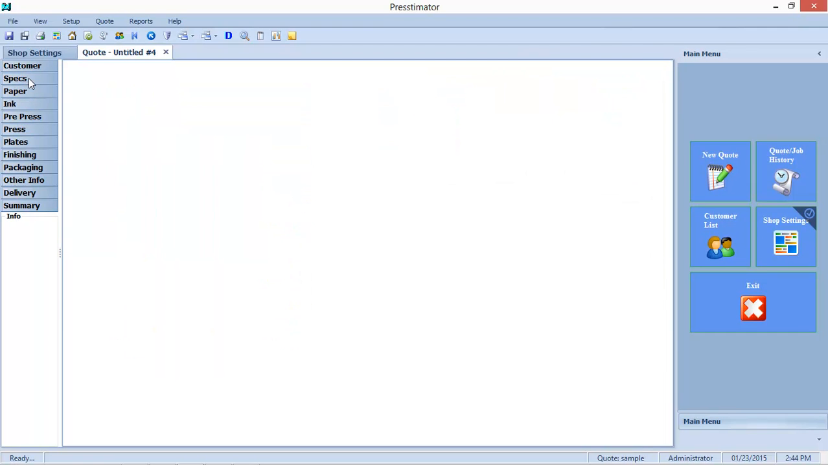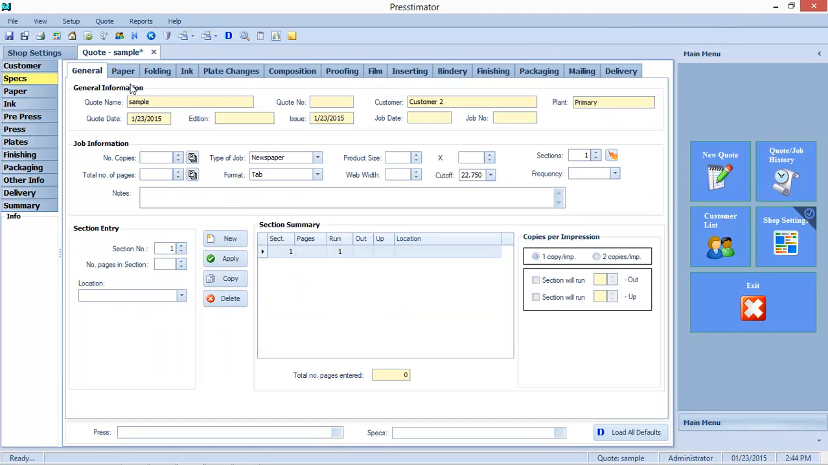And specs is where you're going to enter in what the job entails. It's geared more toward taking the information from the customer over the phone. You're not giving them a price yet, you're just getting the information about what they want as far as the job.